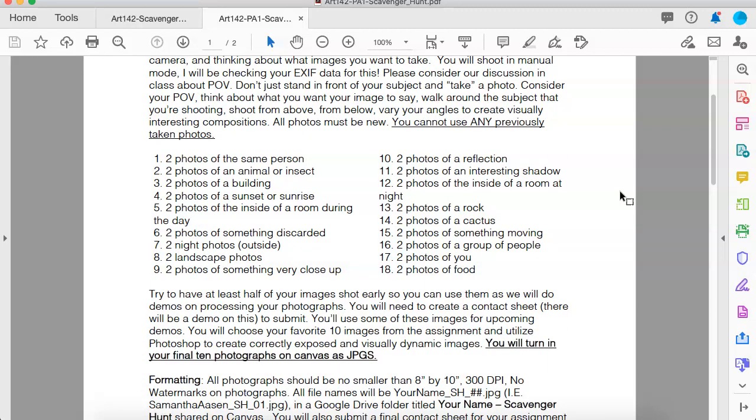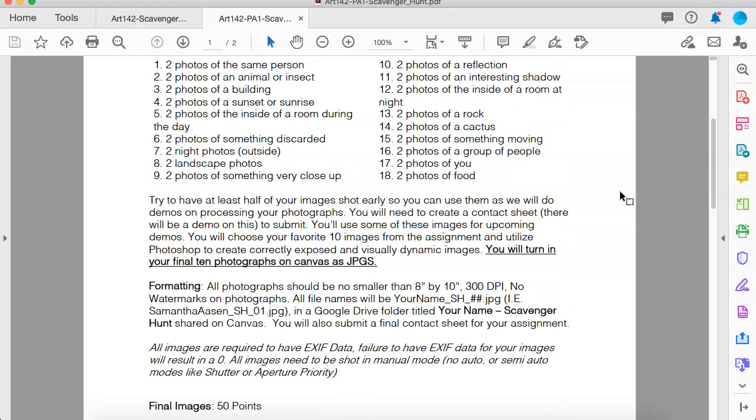So here's a list of 18 items. It might be a little more difficult now that we're in quarantine, but: 2 images of the same person, animal or insect, building, sunrise or sunset, inside of a room during the day, something that's discarded, 2 night photos outside, 2 landscape, 2 photos of something very close up, of a reflection, interesting shadow, inside of a room at night, a rock, cactus, something moving, a group of people, you, and food. Please try to stick to the list. Don't try to go outside of it.